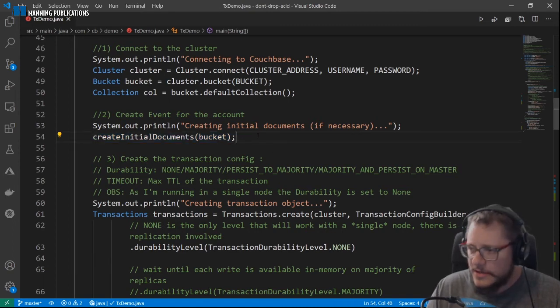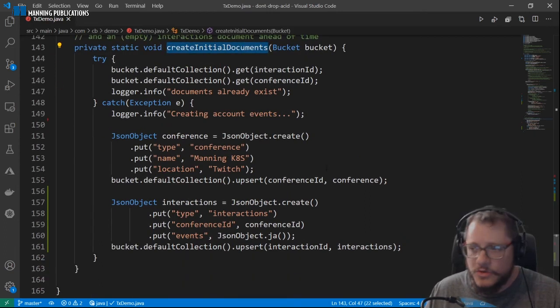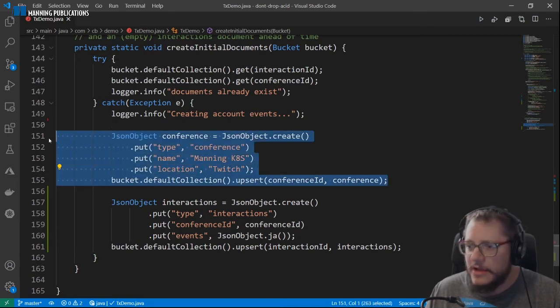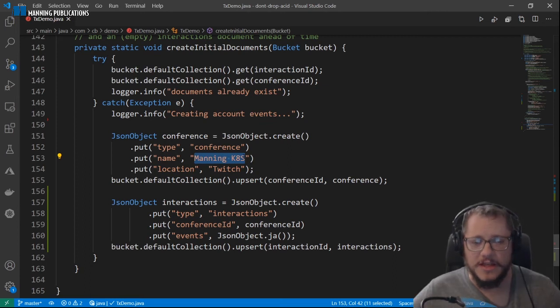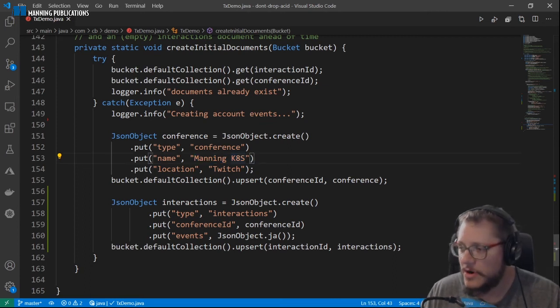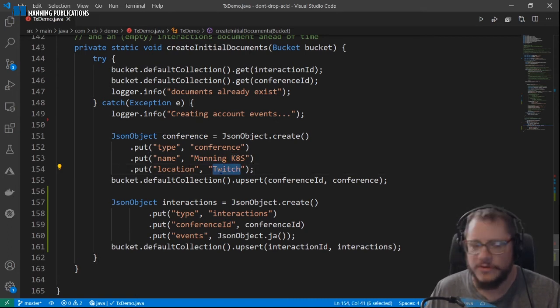So let's actually go down and take a look at this method, create initial documents. One document here is to represent a conference. So the Manning Kubernetes Day here on Twitch. I was honored to be a part of that. So I'm giving it a type of conference, a name of, this is all just JSON here, a name of Manning Kubernetes and a location of, oh, it's on Twitch. Maybe this is a URL or just me saying, oh yeah, it's on Twitch.